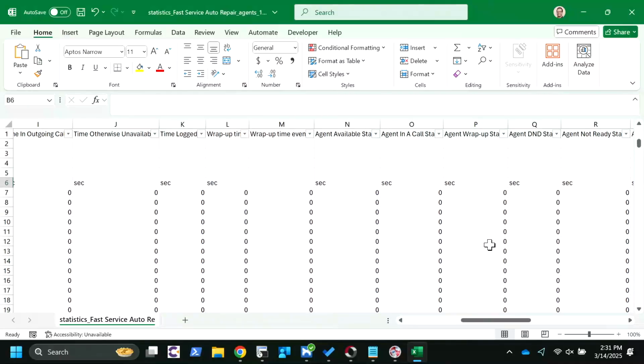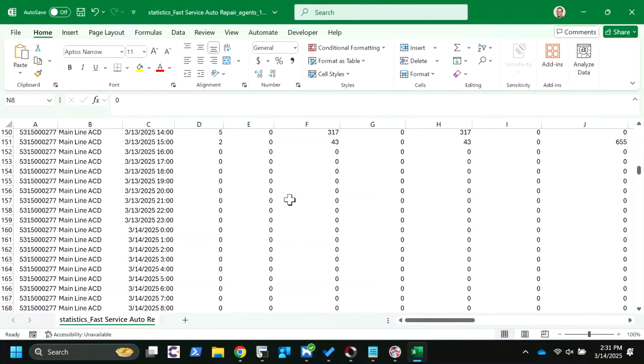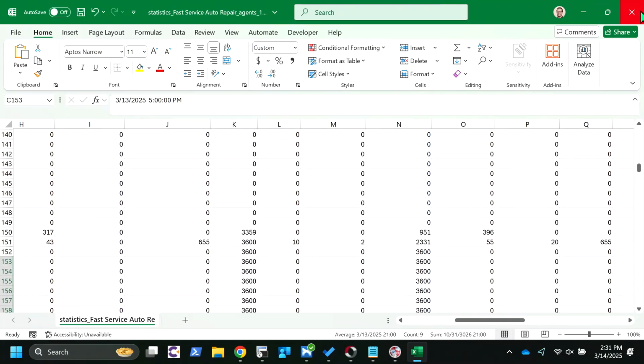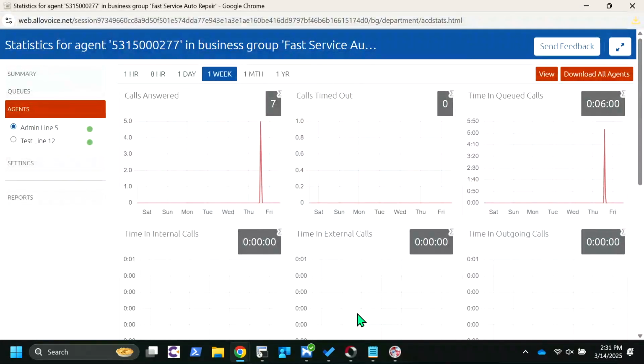And same idea here. Agents available. There we are. It goes by hour, looks like. Yeah, it goes by hour. So once again, a little more granular data via kind of an Excel-based platform that you can really crunch in using pivot tables, Excel filtering, formulas, anything like that to your liking.